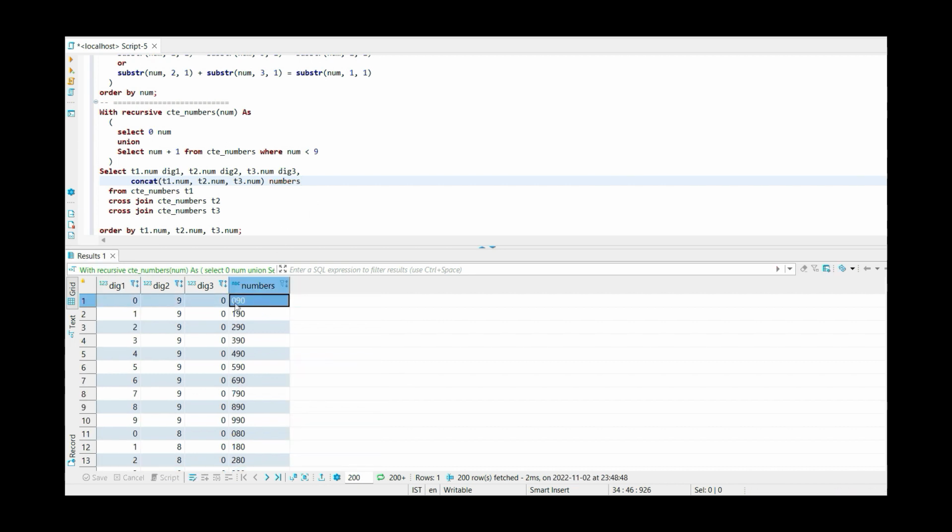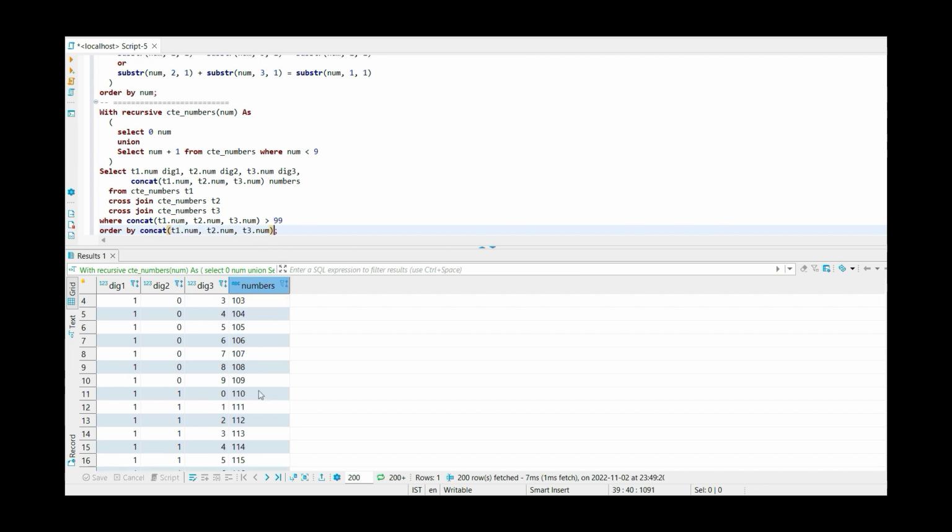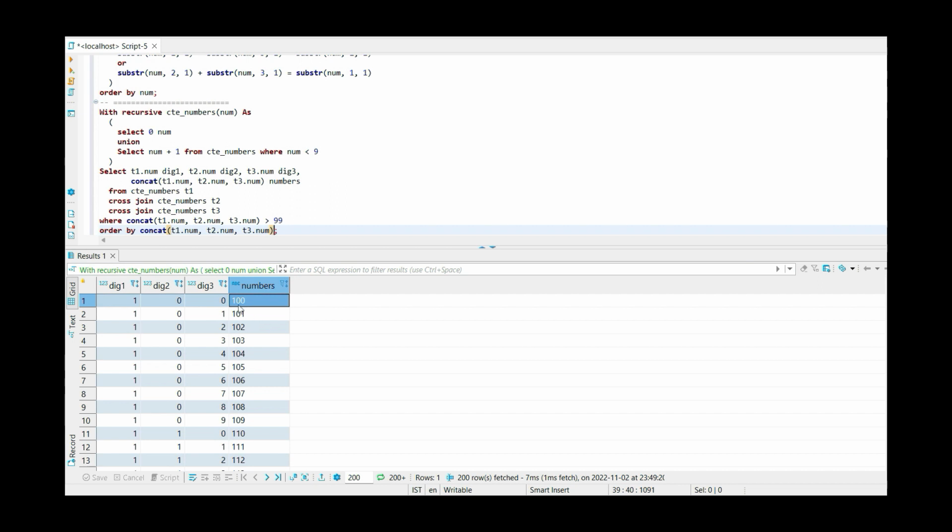But in this number we are getting 090. So I'm not sure whether you can compare it with greater than 99 here. Okay, MySQL is automatically converting this string to integer and giving us the numbers greater than 99. Now we can simply order by this number. We do not need that. So we are getting all the numbers. Still, we need to filter.